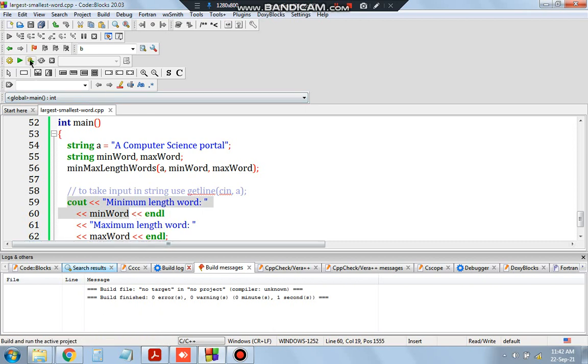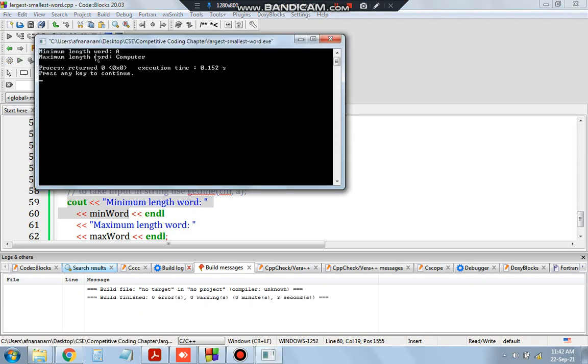Okay, so let's first run the program and see the output, then I'll be discussing what is happening in this code. Minimum length word is a and the maximum length word is computer.